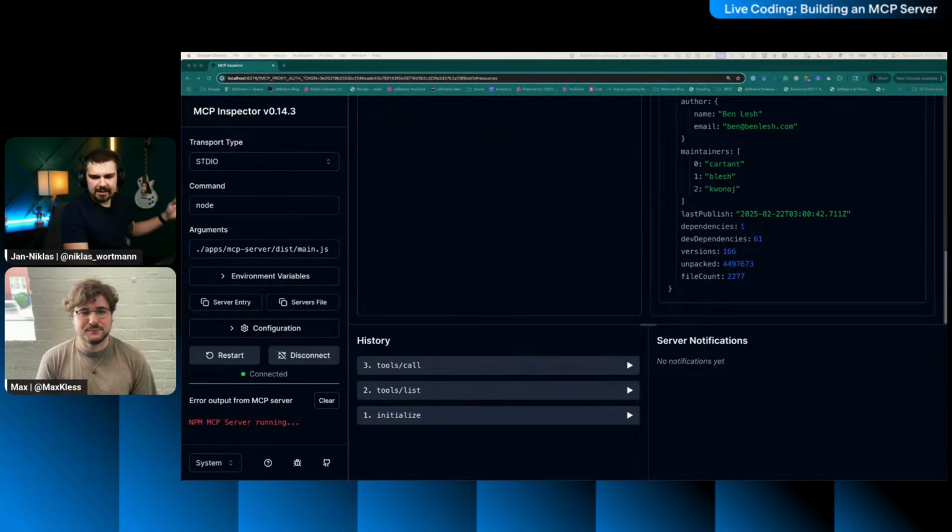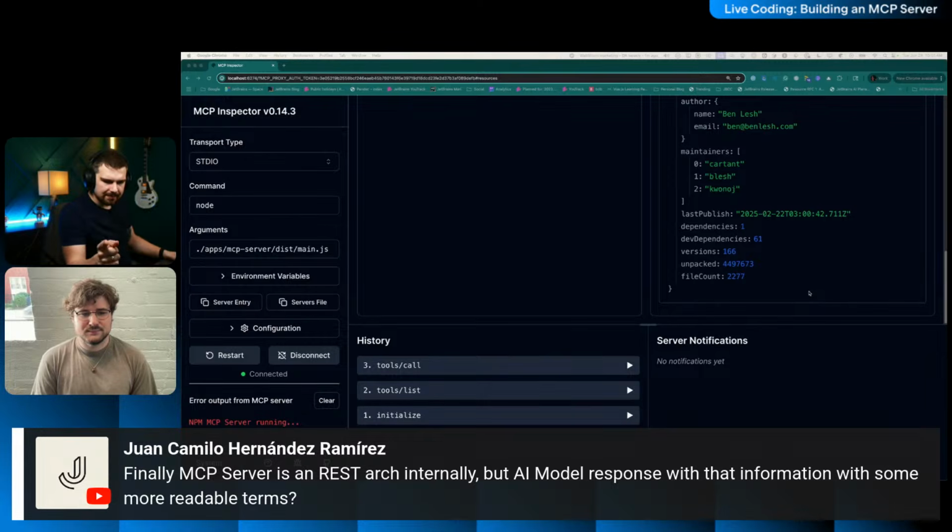Perfect. Okay, let's go over the questions real quick and then wrap things up. The question is: MCP servers are REST internally, but AI models respond with information in more readable terms? There's a question mark, but I don't see it. Is that a statement or a question? I just saw the question mark. So that is a question.